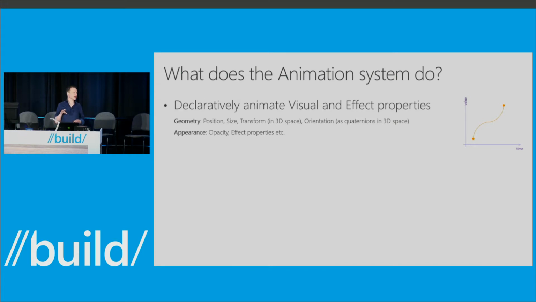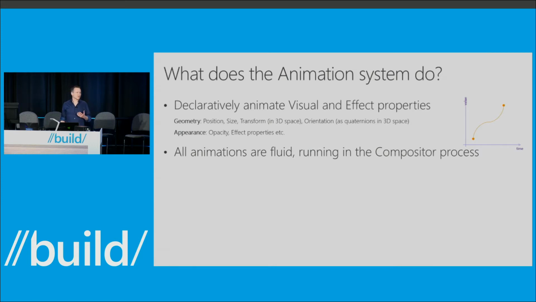We can also apply animations to the effects, as I mentioned. So this is where you start to have shaders and you start to want to be able to animate them. We need a system that is capable of doing that. Now, it's worth mentioning that all of the animations that we have are executing in the compositor. That means that they're independent of anything the app is doing. The demo that's really cool is you can actually put a breakpoint in your code and stop in the debugger and actually see the animations carry on playing.